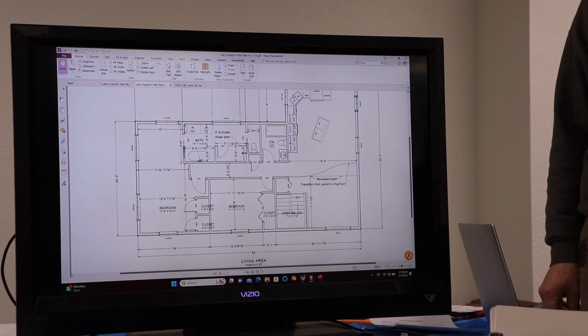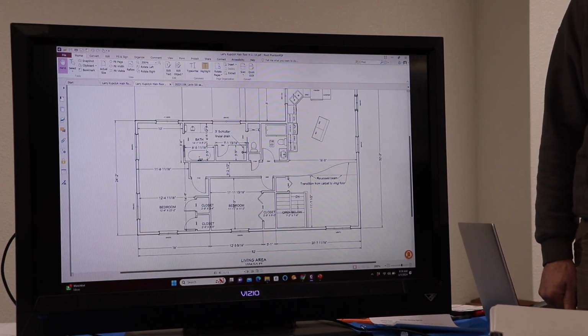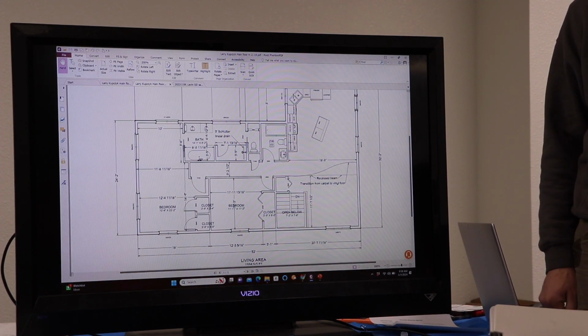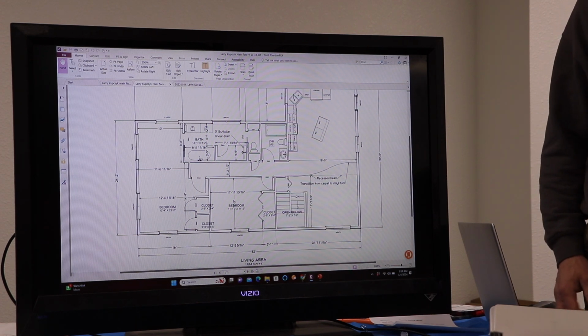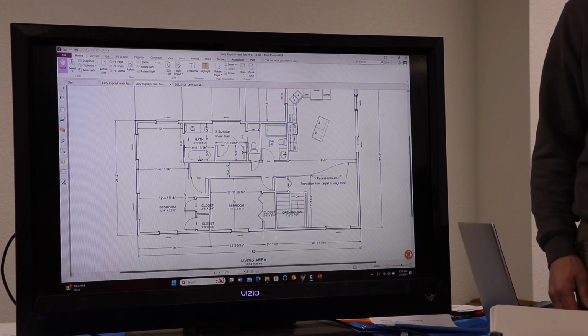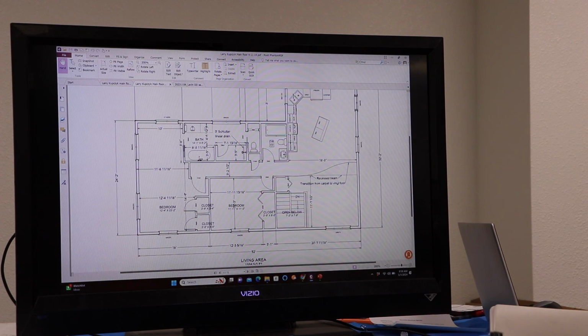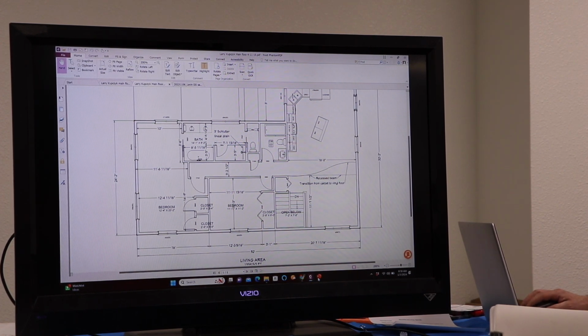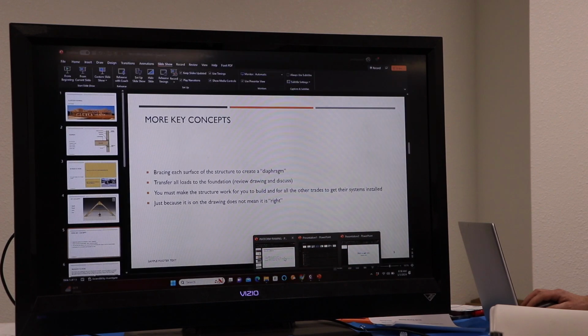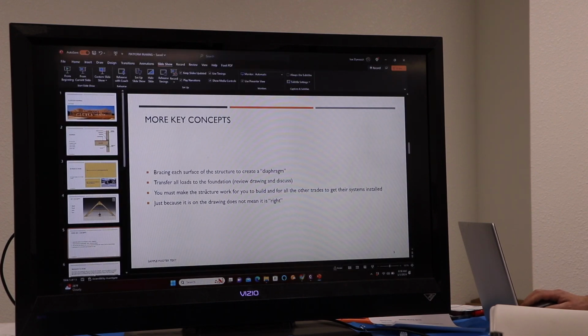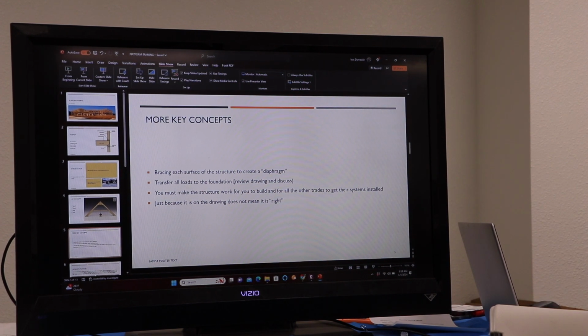Any other, let's see. Okay, that's probably enough for right now on that. Go back to here. Okay, all right, so that was talking on transferring all the loads to the foundation.